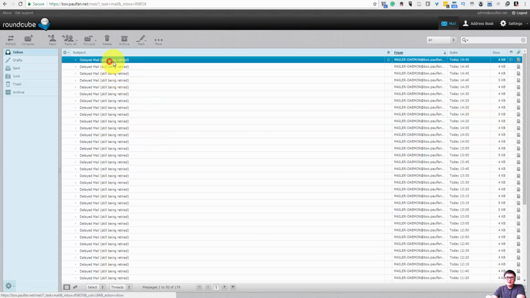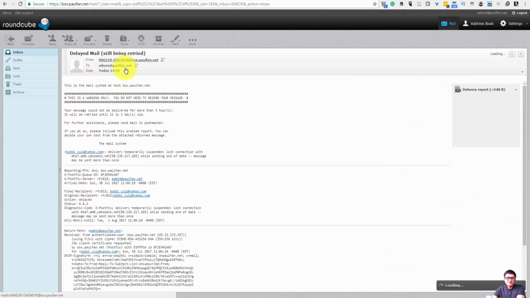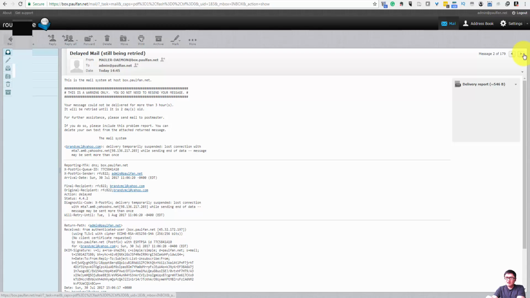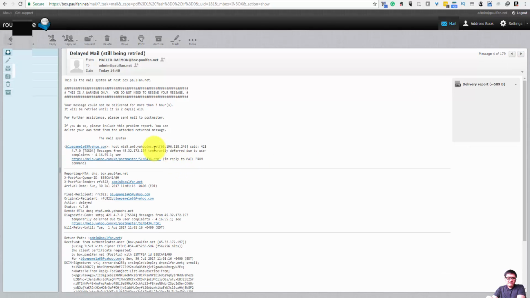So you can see my returns, for example this one: lost connection, okay, while sending data. Message sent more than once, so they retry, kind of lost connection. Do you want to send that again? I'll try that, but you just keep them no. And some of them you see lost connection while sending user data. Let's see the next one: lost connection while sending. You can remove them as well. Lost connect, temporary deferred due to user. Okay, so this one is due to user complaint.